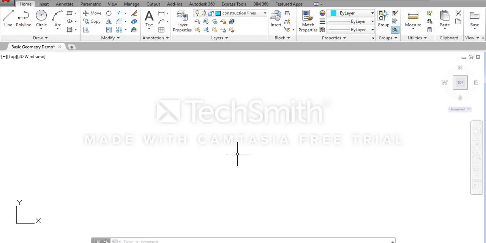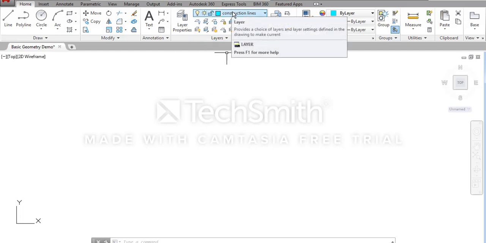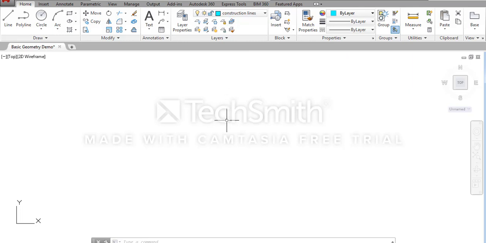Alright, so most times you will be in this layer, especially if you are beginning a drawing and you are in the initial stages of setting up that drawing for your final product. So your construction lines layer is going to be a very common layer to be in, especially for the start.